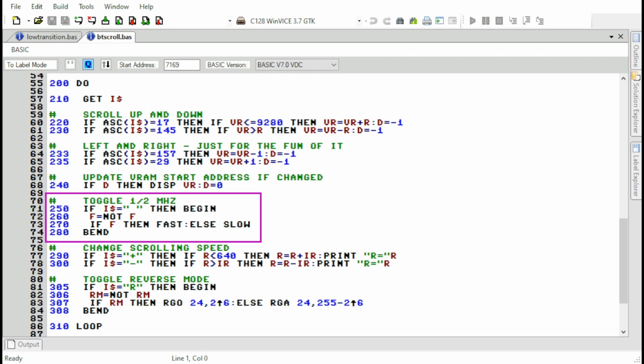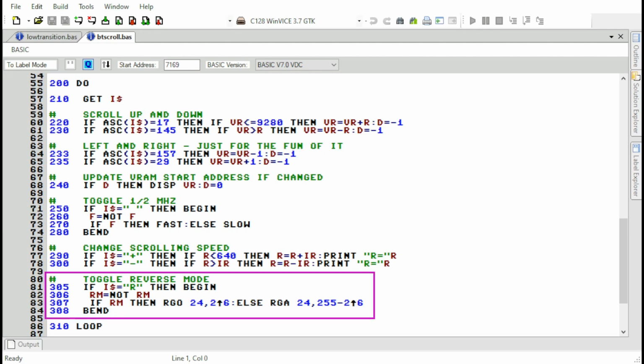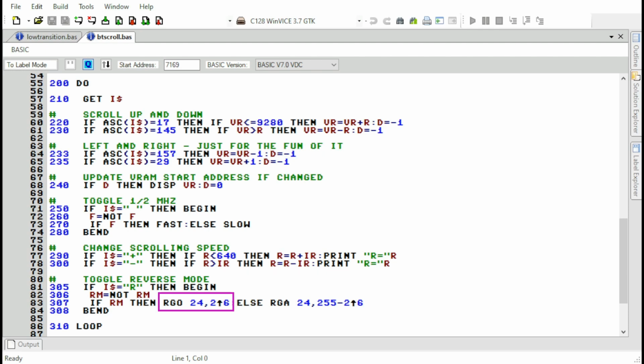Then we check the space key to toggle the speed between 1 and 2 MHz, and we allow plus and minus keys to increase the scrolling offset. In that case, we also print the offset address to the VIC screen, so we know what the current offset is. And while we are at it, the VDC chip has a register for reverse mode. That's bit 6 of register 24, so we will just listen to the R key to toggle that. As you probably know, setting bits is done through an OR operation with 2 to the power of the bit to be set. Clearing bits is done by an AND operation of 255 minus 2 to the power of the bit to clear. Okay, let's run this.